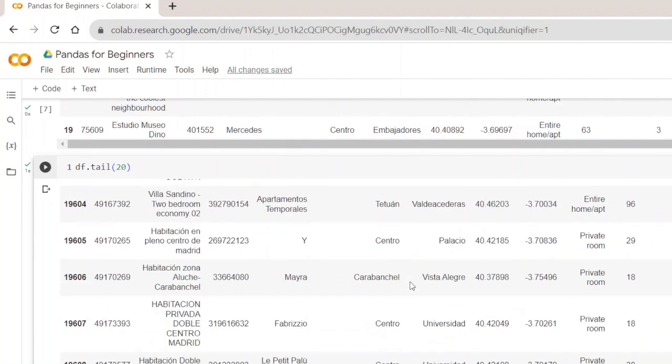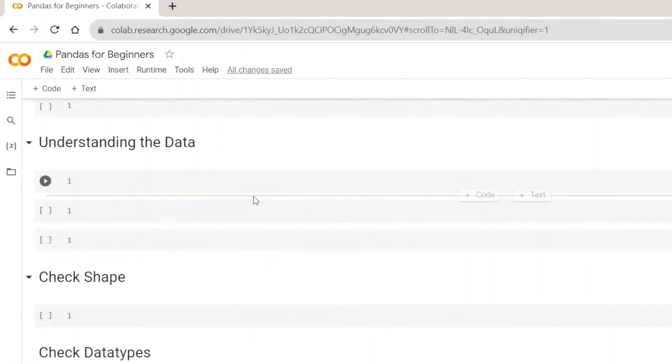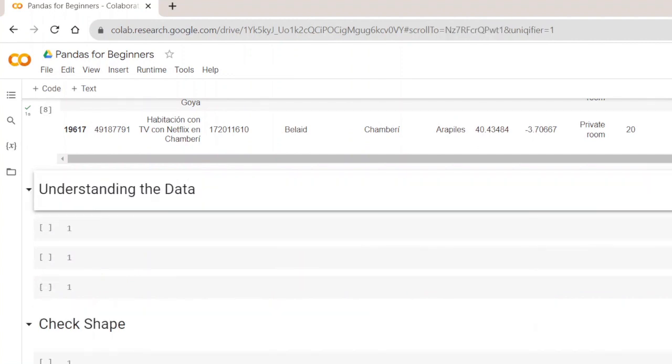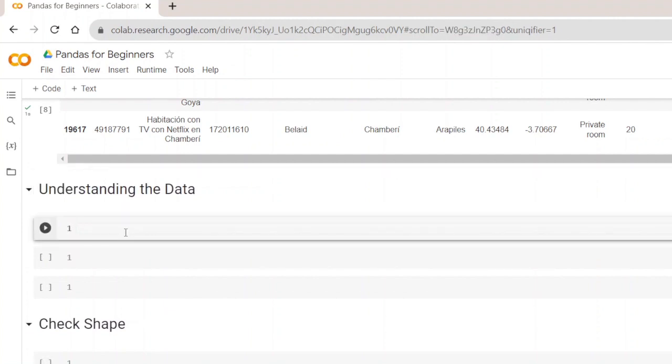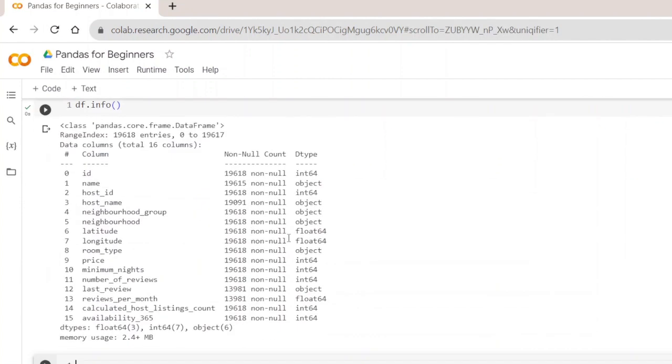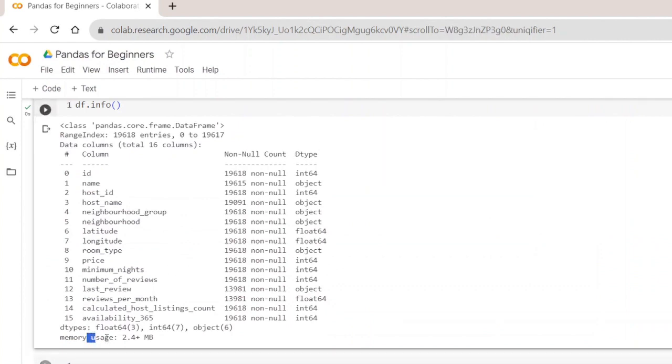Okay, now supposing you want to understand a little more about the data. You can type the command df.info. This command is a very good command to have a look at the missing values, at the data types, and also at the memory usage of this particular data set, like how much memory it occupies in the environment.